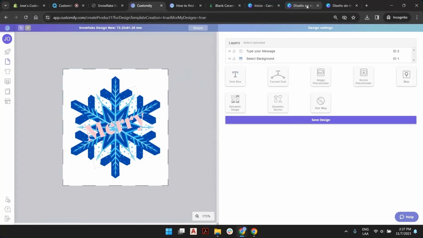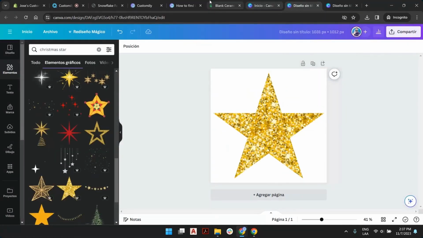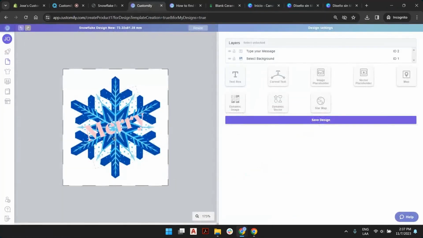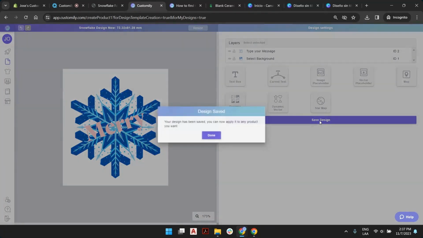Remember that we made this really quickly using Canva. We uploaded that to Customily, and we can put whatever custom text, image, map, or whatever inside here just to go with our design. It's really up to you and your creativity. Let's save it. And now we have a design ready.